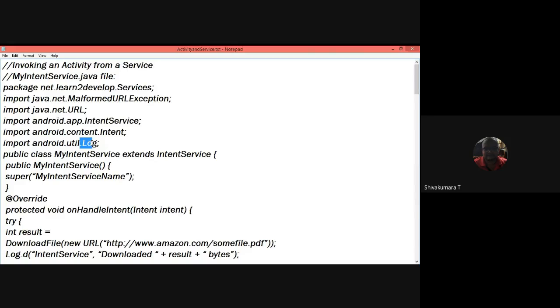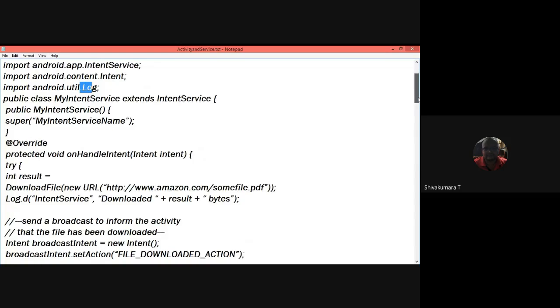So you define a custom class MyIntentService that extends IntentService, and also create the base default constructor of MyIntentService, like super("MyIntentService"). The name is going to be displayed when you create the object of MyIntentService. Then the onHandleIntent method is going to be invoked.